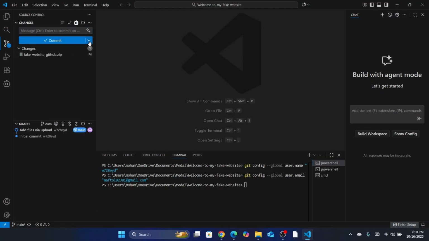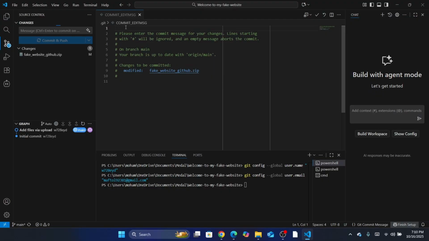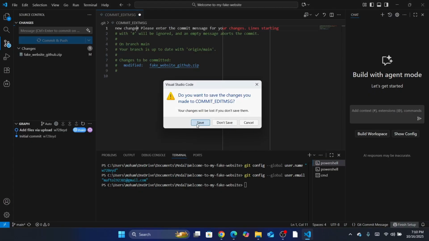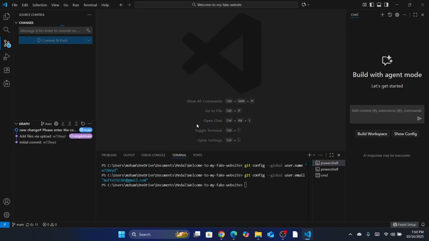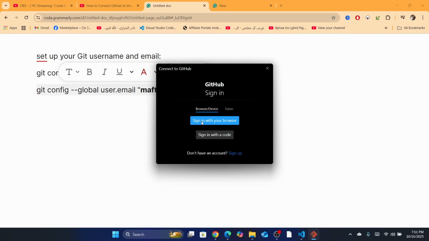After that, click on this blue arrow here. You want to click on commit and push. Now click on yes. Next, name this whatever you like, for example new change, then accept the commit message, click on it, then click on save, and then they will ask you to log in to your GitHub. Just click on sign in with your browser. So I'm going to click here on sign in with your browser.